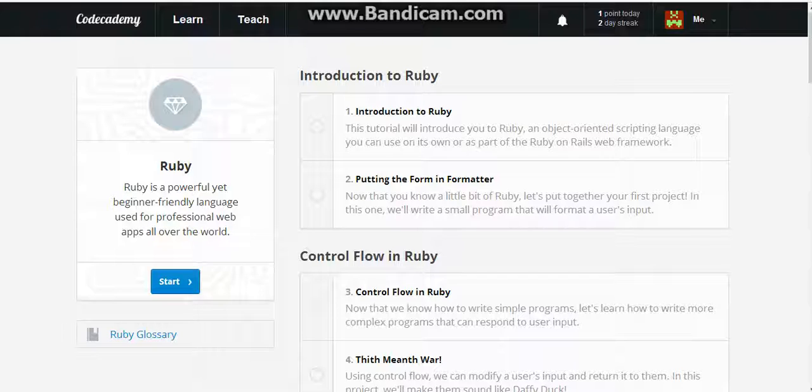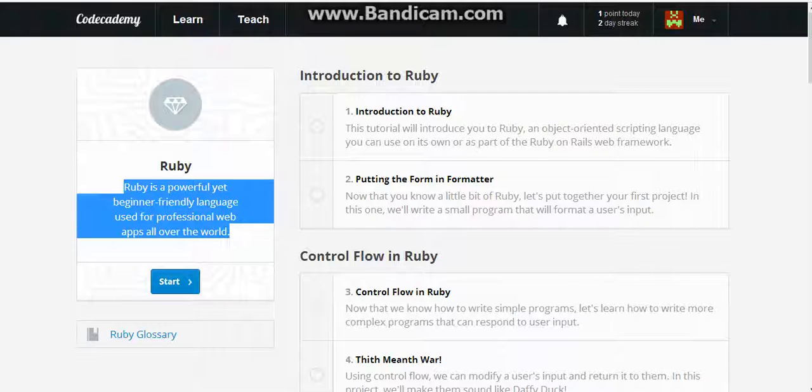There are many others, but the big ones are JavaScript, C++, C Sharp, PHP, Python, and HTML and CSS and jQuery. I know there's a bunch of other computer programming languages. So, what is Ruby? Ruby is what Twitter uses, and it says right here, Ruby is a powerful yet beginner-friendly language used for professional web apps all over the world.